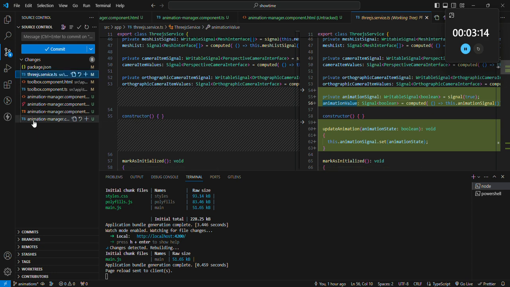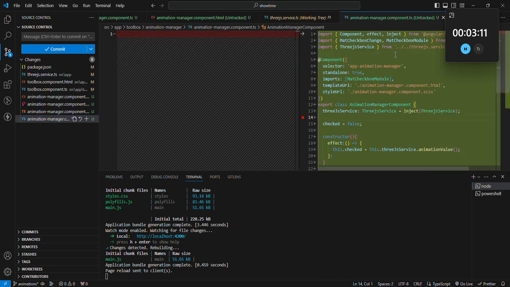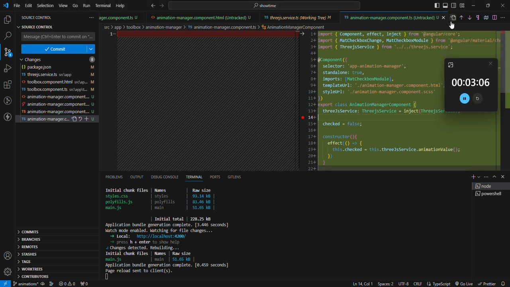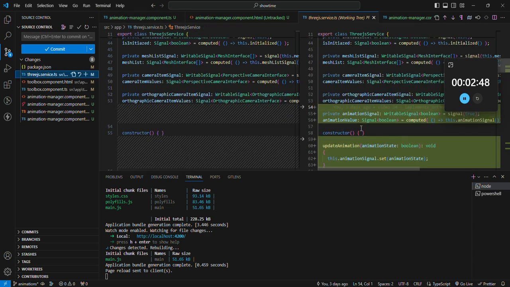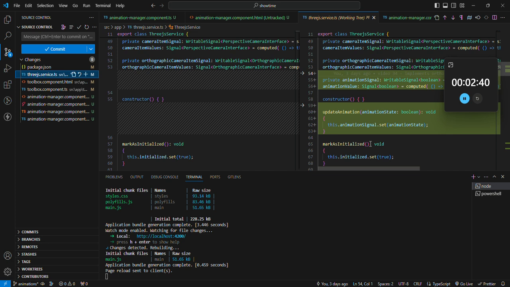So when you look over here, let me move this and we'll look at it this way. We basically subscribe to this animation value change, but animation value is not writable, so nothing outside of this service can modify it. So that's that little pattern. Signals are very, very new. I don't know if that pattern is going to hold true, but that's what I'm doing for now.